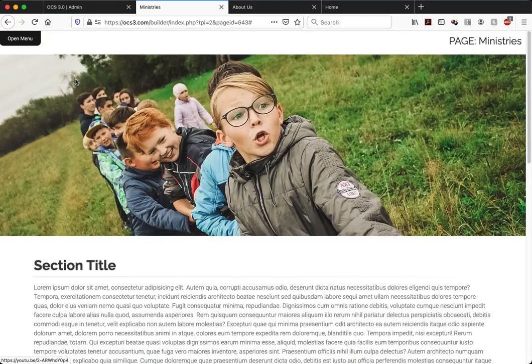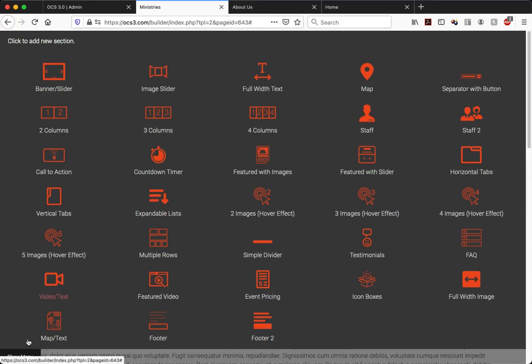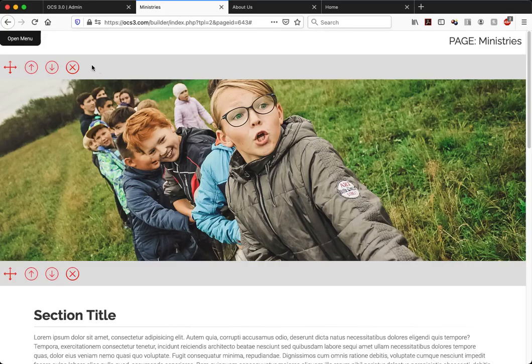Now let me do one more background. Show our controls again. And yeah, let's go right back here.